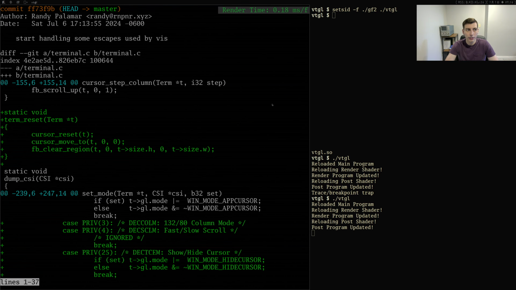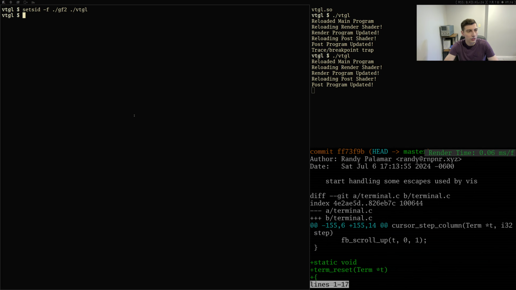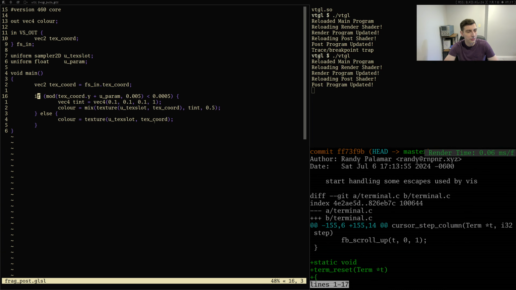Okay, let's go back to work on the terminal emulator. So lots of work to do. So I think I know what the issue is. Actually, let me just disable this first, and then I'll talk about the issue with why this hot reloading is broken.